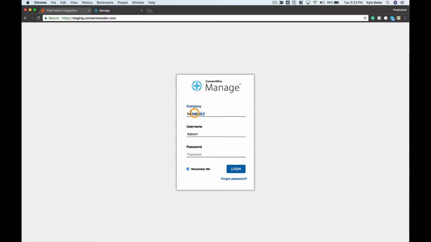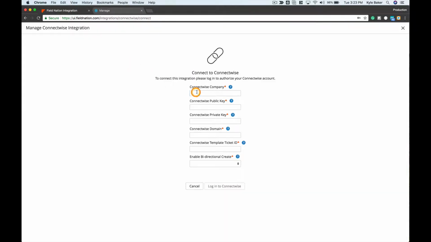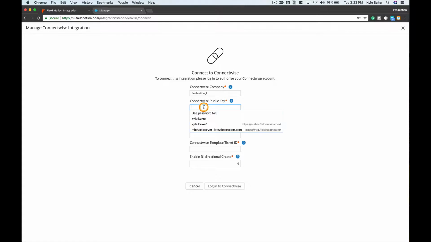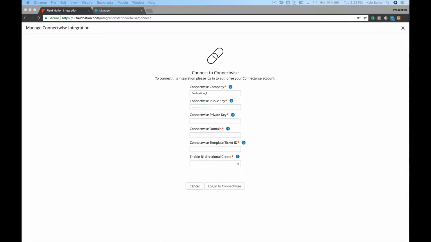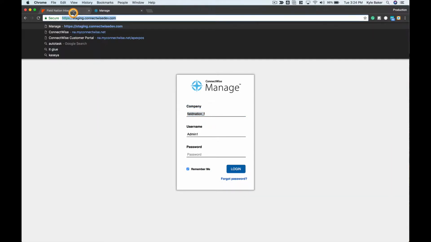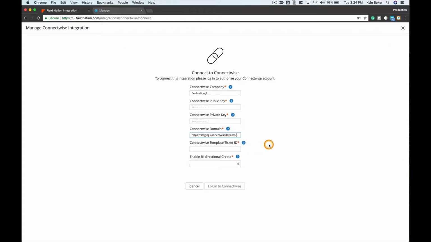So the ConnectWise company is going to be the company that you use when you log into ConnectWise. The public key and private key, that information is available via your developer portal in ConnectWise. If you have or need any information on how to get the ConnectWise public key or private key, please visit developer.fieldnation.com for the instructions. The domain name is going to be which domain you log into in the platform. So to get to ConnectWise, copy that URL and paste that there. And make sure you have the final /.